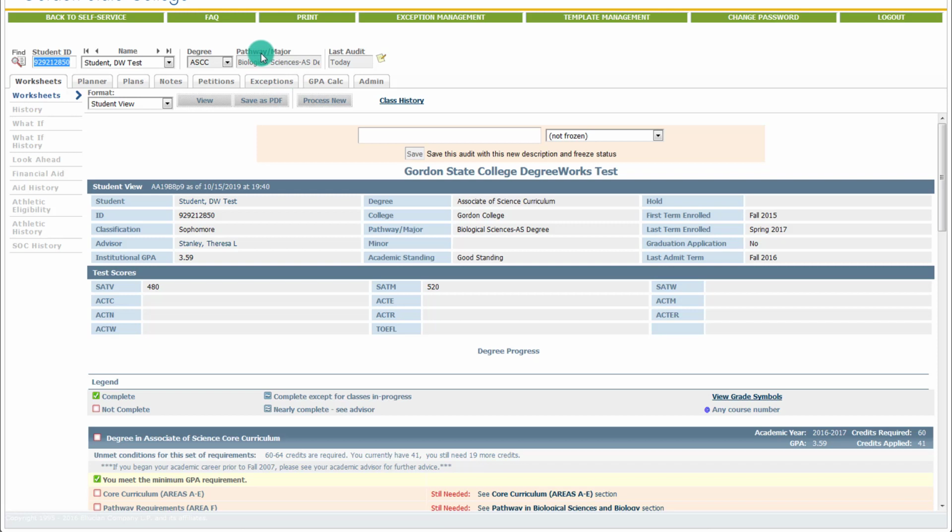So to begin, you want to look at the very top and make sure your pathway major is showing correctly. So this person is a biological sciences associate degree major. So you want to make sure that that is accurate. Now, if you have learning support requirements, you may see here that it says learning support. And that is just the umbrella of the learning support sitting on top of your regular degree classes. So you just want to make a note of that and know that that will be taken care of.